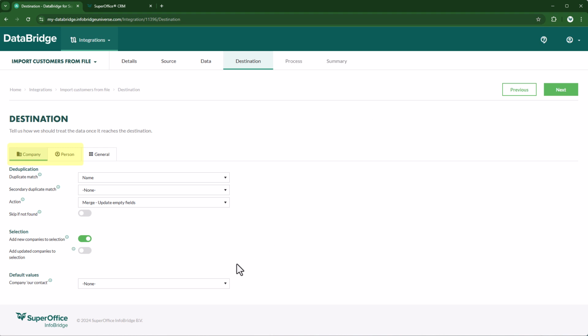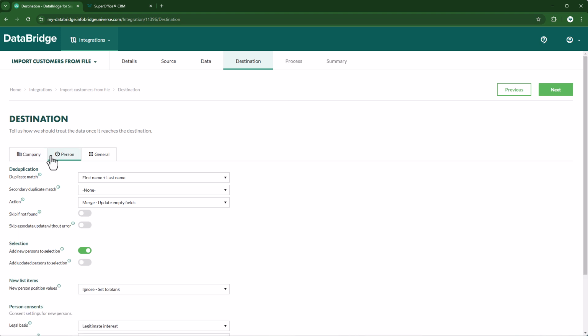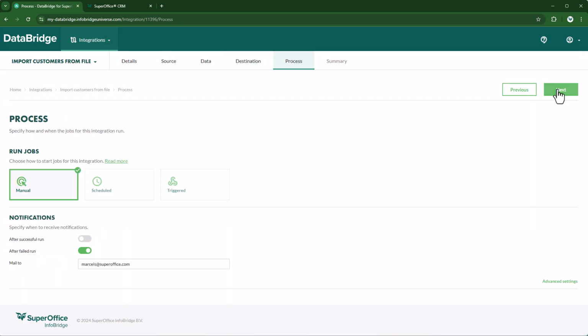These entities are shown as tabs here. In the Company tab, we'll select the default value for our contact, since this is a mandatory field in SuperOffice and we don't have a value for it in our source file. We now switch to the Person tab. As the duplicate match, we use the email address. This will make sure that we will not end up with duplicate contacts. The Next button saves our changes again and brings us to the next step, the Process page.